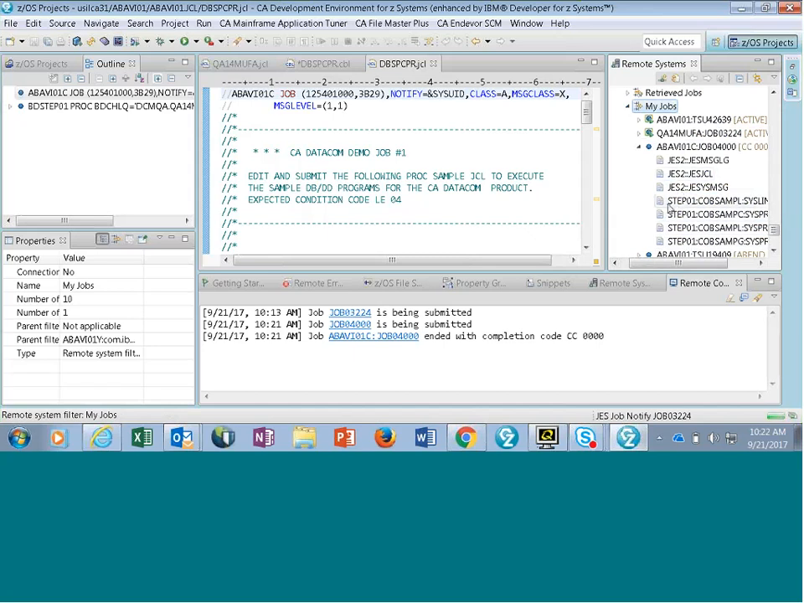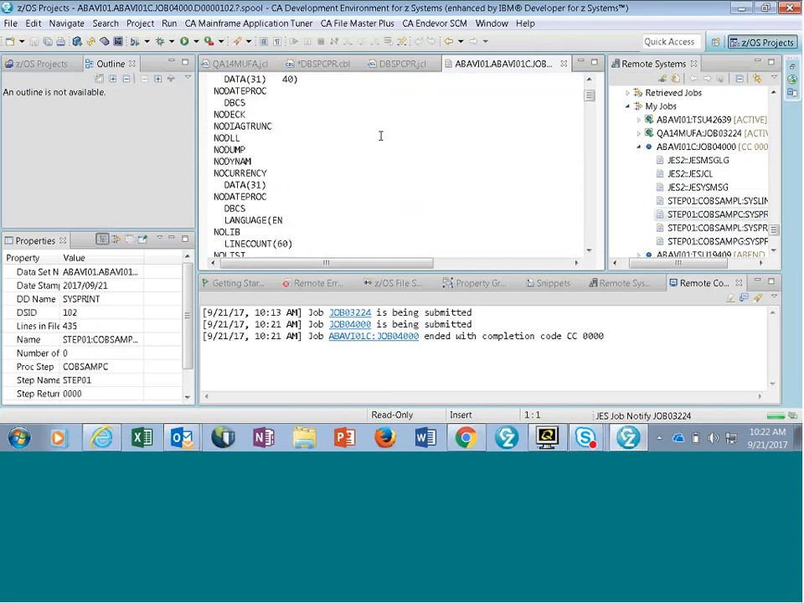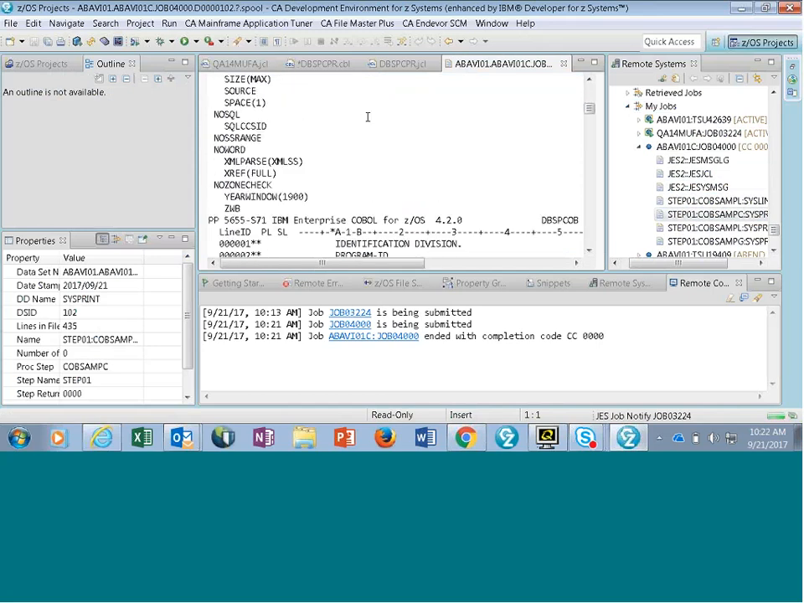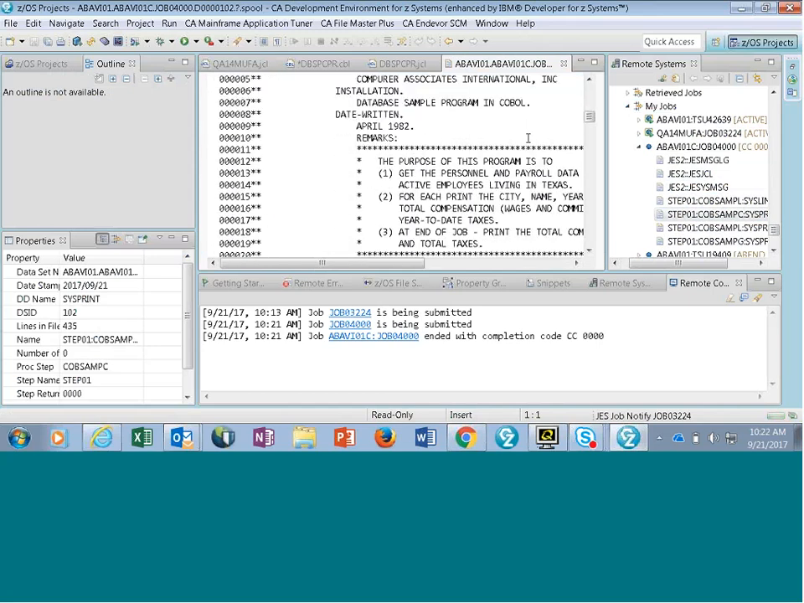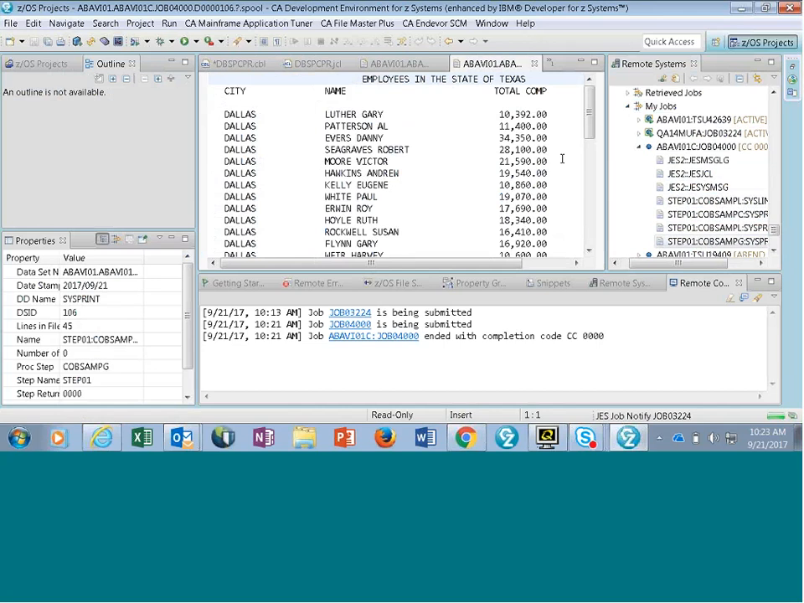You can take a look at the SYSLIN, the compilation aspect of things, so you can bring that up and take a look at it, see what actually compiled, so on and so forth. But you're mostly interested in the output.